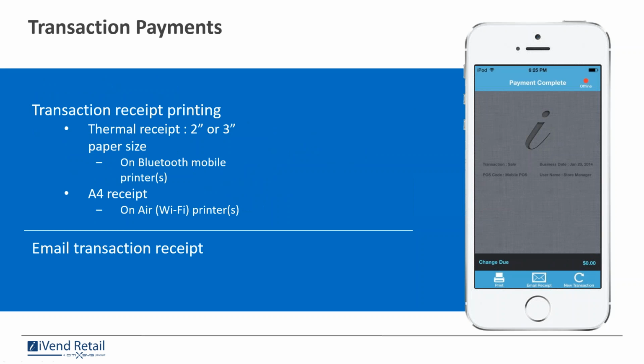Now, your transaction payments and your receipt printing from here can be set to either your thermal receipts, 2-inch or 3-inch paper size, using your Bluetooth mobile printers. The Bluetooth mobile printers that we have tested with are listed in the hardware and software guide, as well as you can print an A4 receipt on Wi-Fi printers, such as I've already shown. Finally, you also get the option to email the transaction receipt.